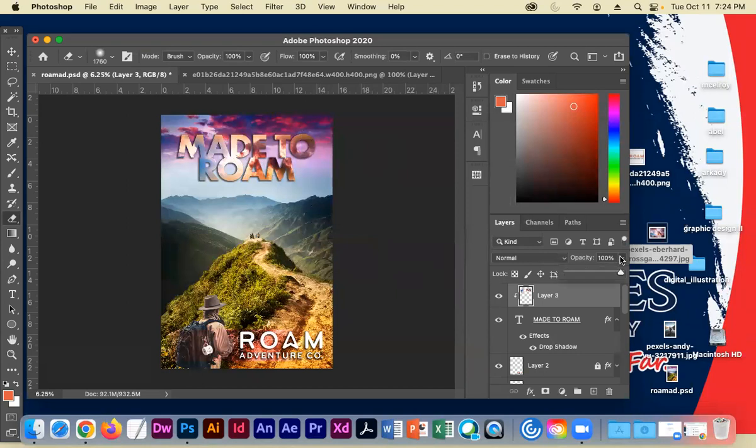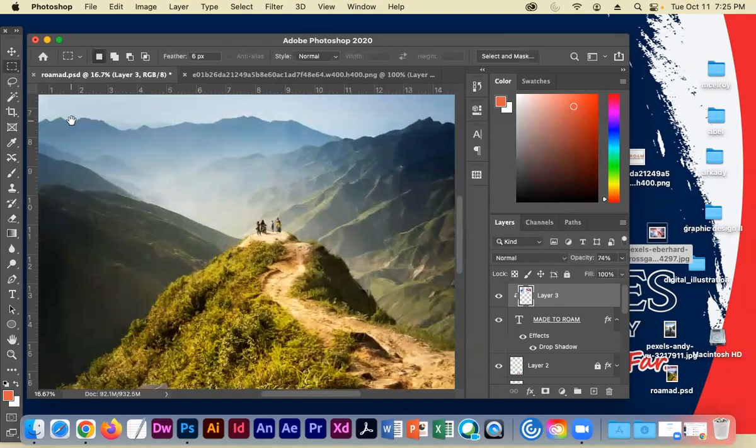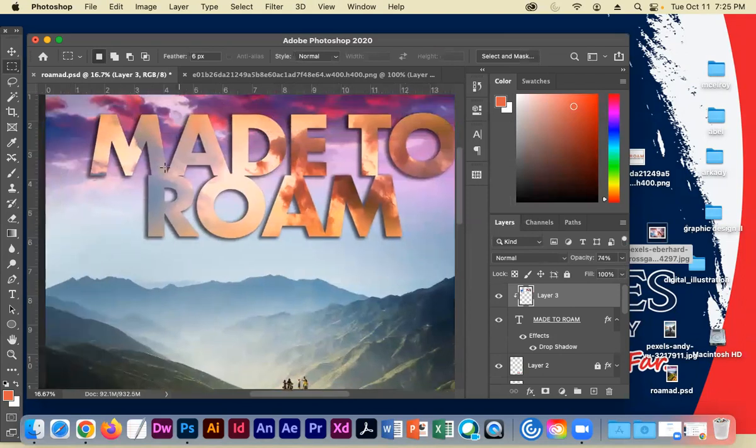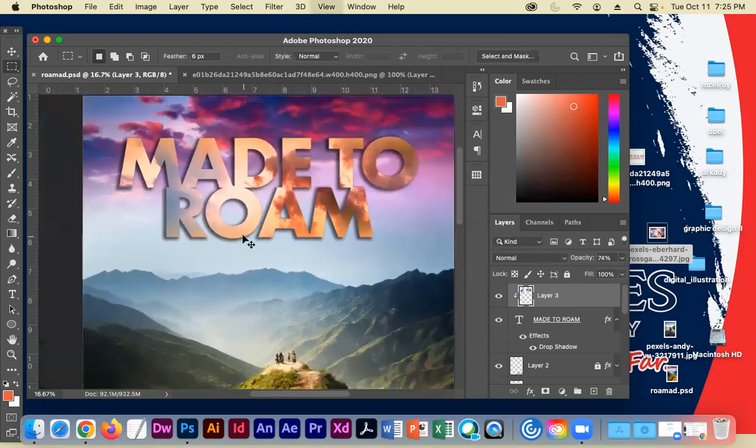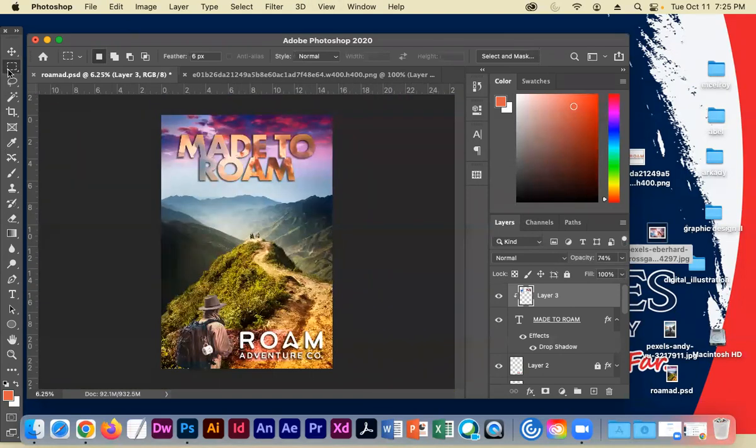So now you can see it's super contrasty. I can crank down the saturation a little bit, and now you can see it just becomes a texture inside the letters. And so now we have that. And then I can select these two things.